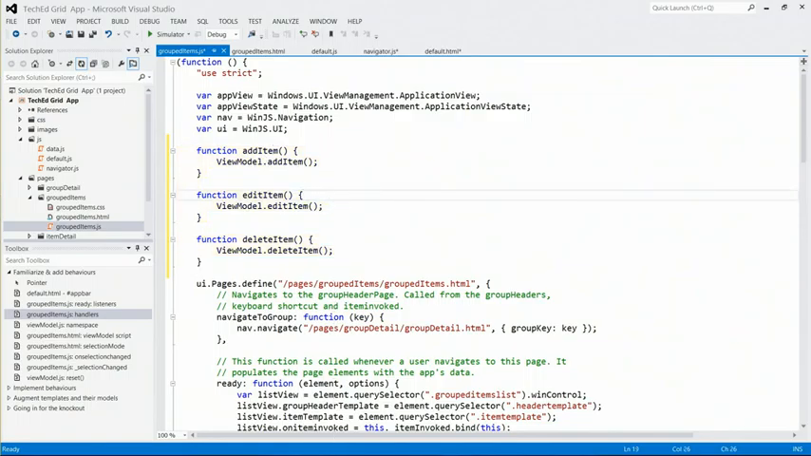I didn't ask, but can everyone see? Is the font size okay in the back? You good? Okay.